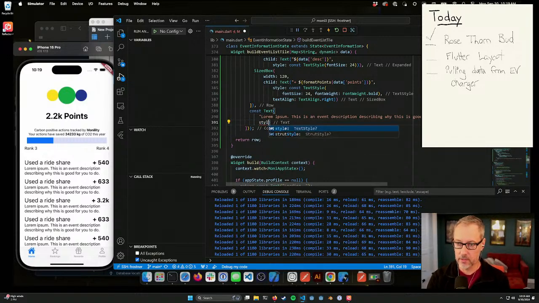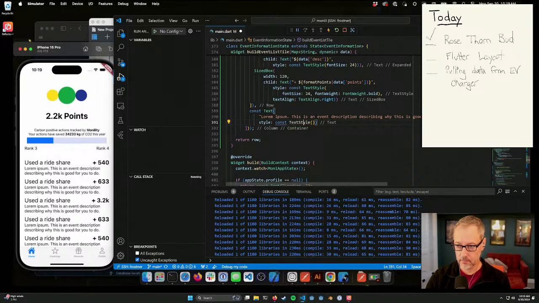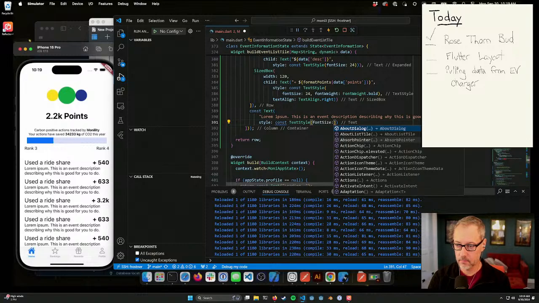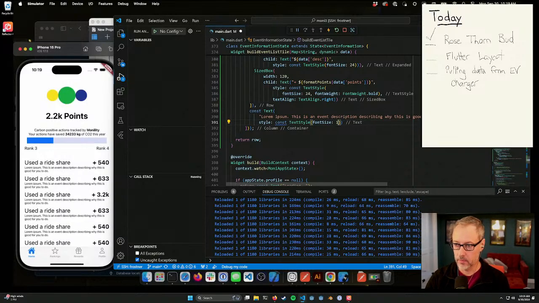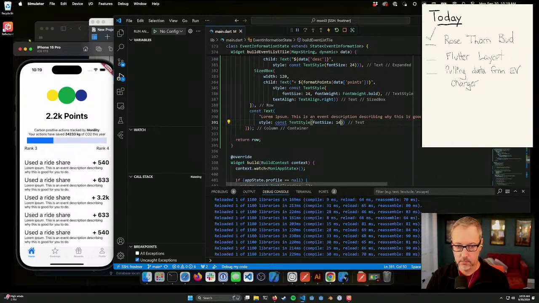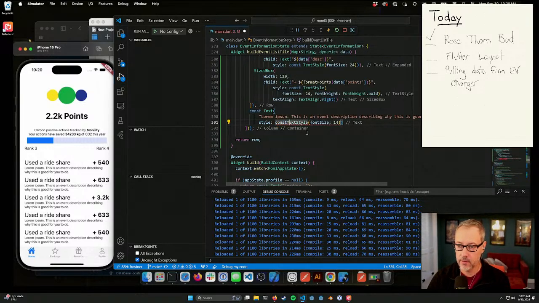All right, we need style. Const. Okay, we need a comma. Let's start with 12. 12's too small. 14's good. Okay. What are you complaining about? Fine. Jeez Louise.